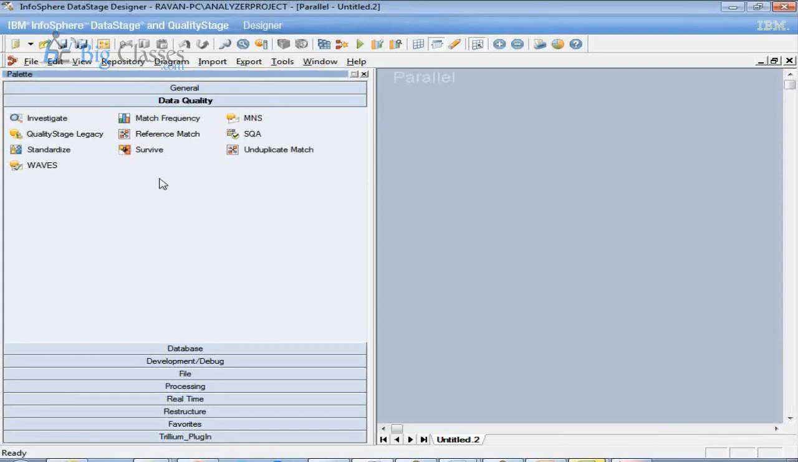Those quality stages are the ones used for investigation, match frequency, MNS stage, quality stage legacy, reference match, SQL standardized quality assessment, standardization stage, survive stage, unduplicate match, reference match. All these data quality stages are there to check the quality of our data before we load the data into the data warehouse. Now let me answer your question.